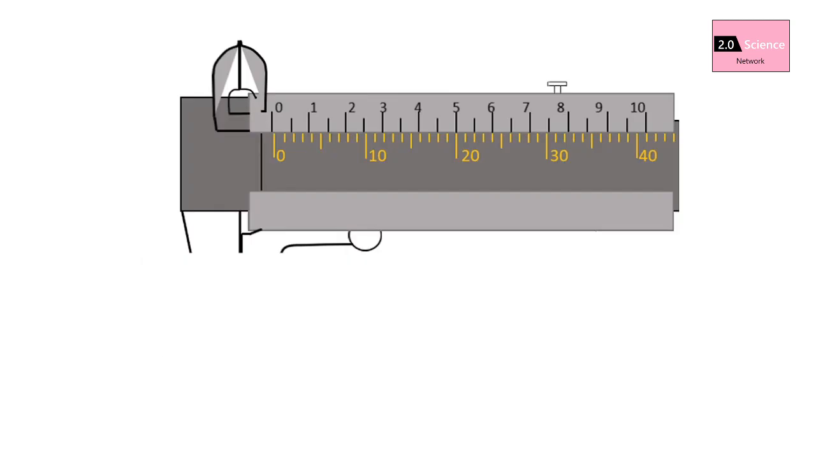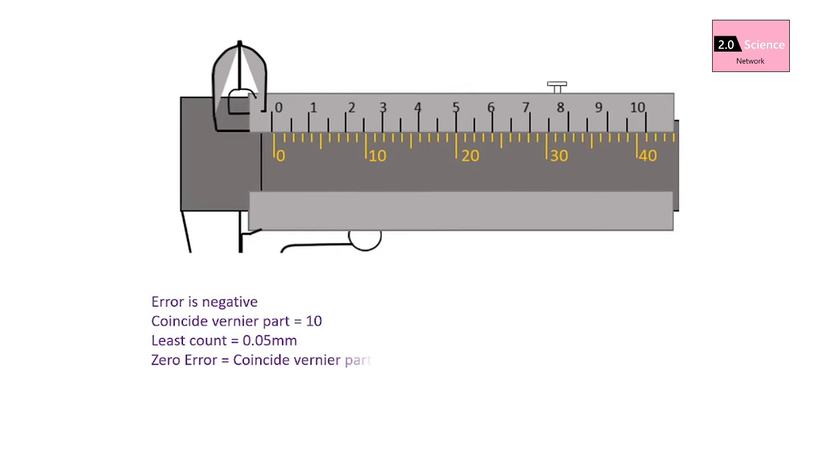What is the value of this caliper error? You can see the Vernier 10th mark coincides with a main scale value. The least count equals 0.05 millimeters. Error is minus 0.5 millimeters. If we get a reading from this kind of caliper, we must add the error to get the real value.